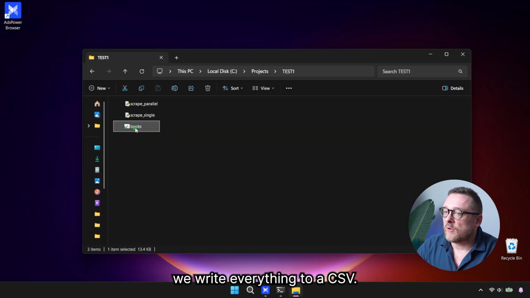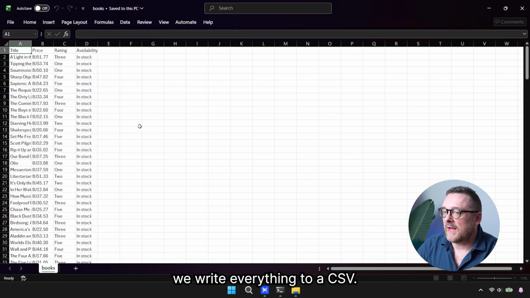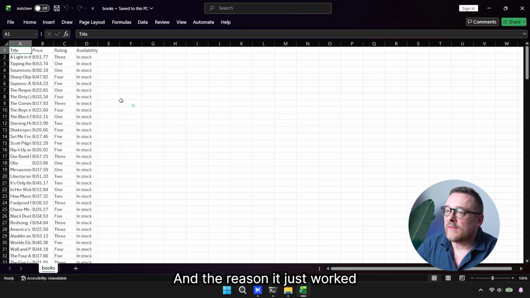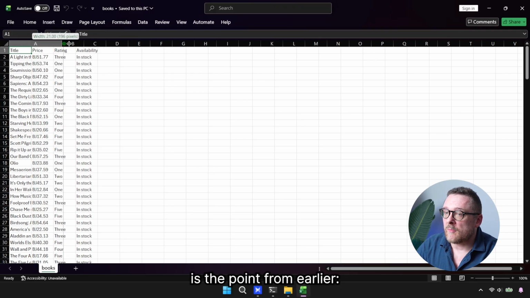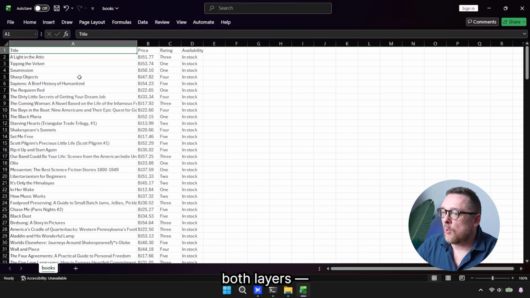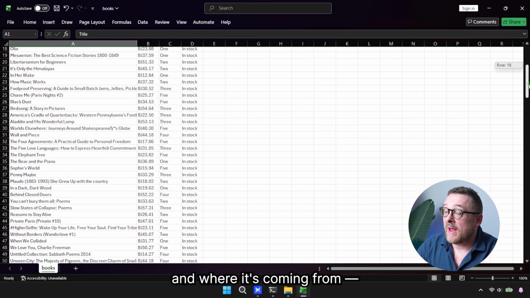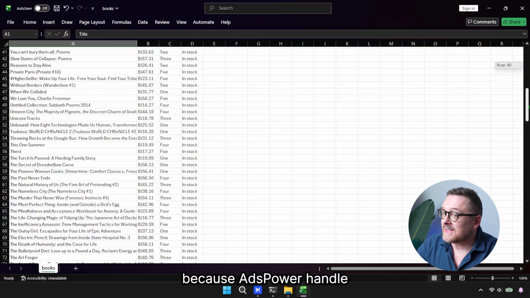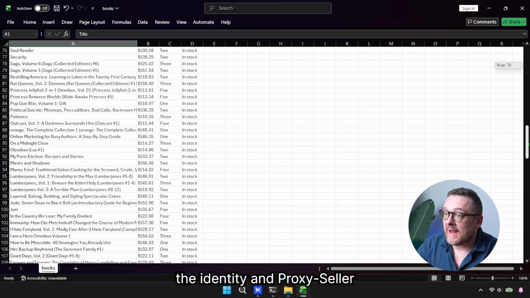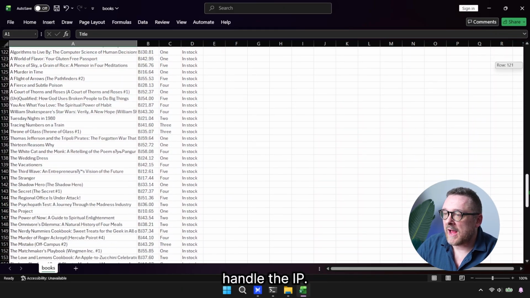When it finishes, we write everything to a CSV. There's our data. And the reason it just worked is the point from earlier. The site checked both layers, who the visitor looks like and where it's coming from, and both passed, because AdsPower handled the identity and Proxy-Seller handled the IP.